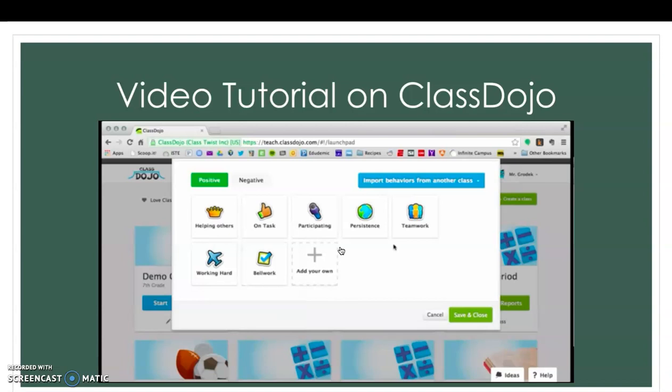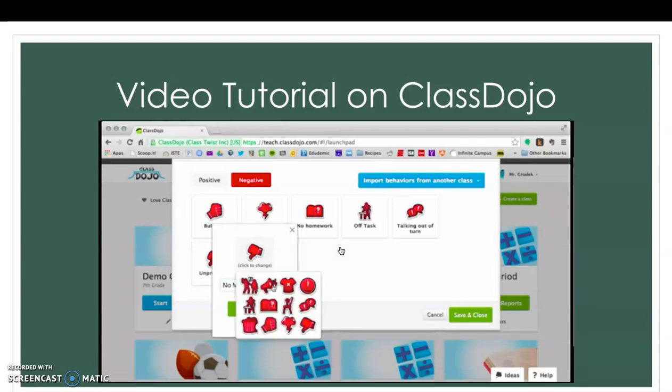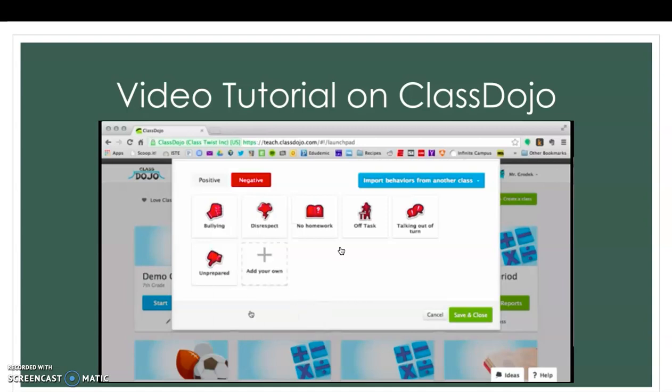All right. And you can also click negative behavior. So maybe in your class, a big problem is not having materials, which is unprepared too, but maybe materials are very important in your class and you want to show that they don't have that exact thing. So there we go. So I'm going to save and close.